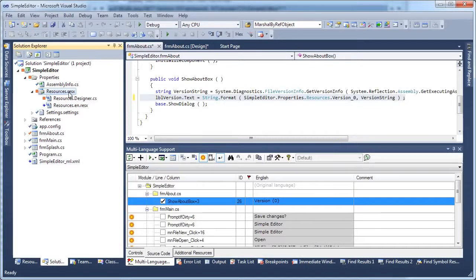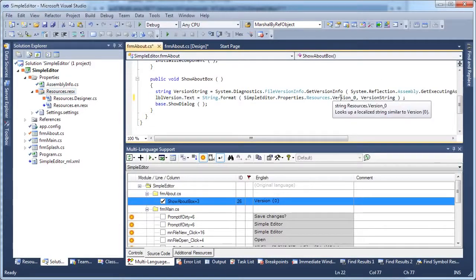Now one clever thing that Visual Studio does is that if you hold the mouse over the resource string, it shows a tooltip containing the original text. There we go. So although the text is no longer in the source file, you can still see the text via the tooltip.